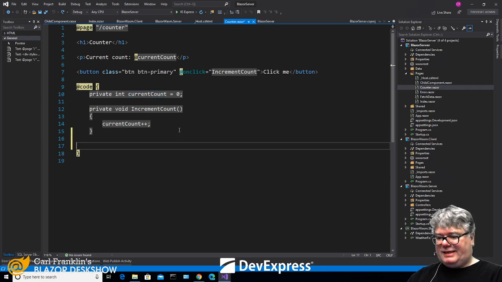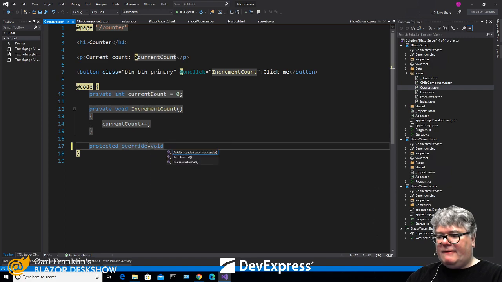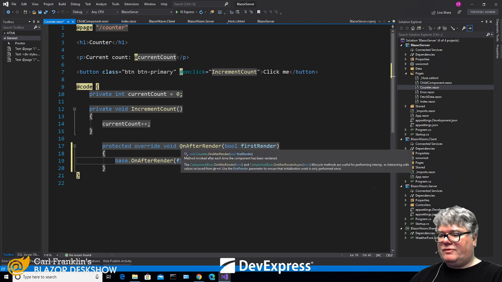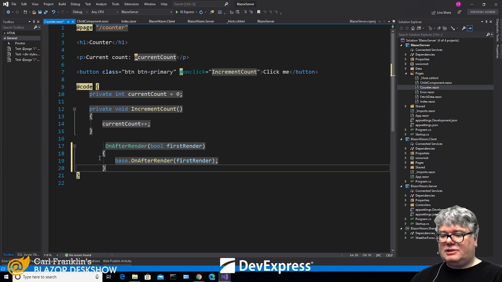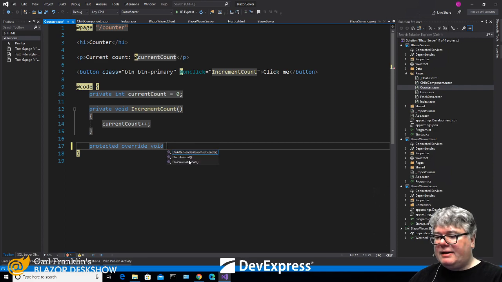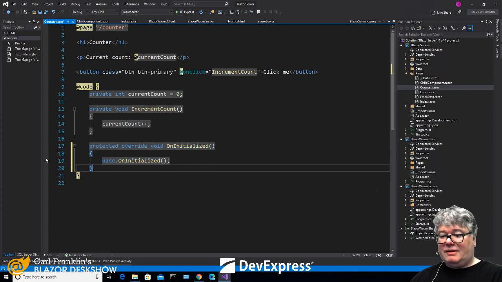So just so that you can see, I can override a virtual method called OnInitialized. I should look before pressing tab, huh? OnInitialized is one of the 4 lifecycle events that you can override, these virtual events. It happens first, and then OnParametersSet happens, and then OnAfterRender happens after a render.